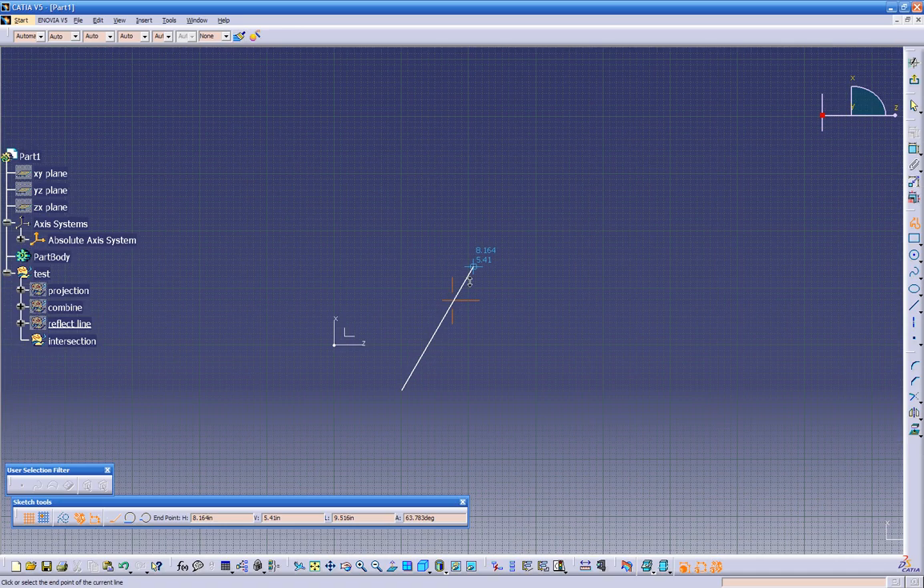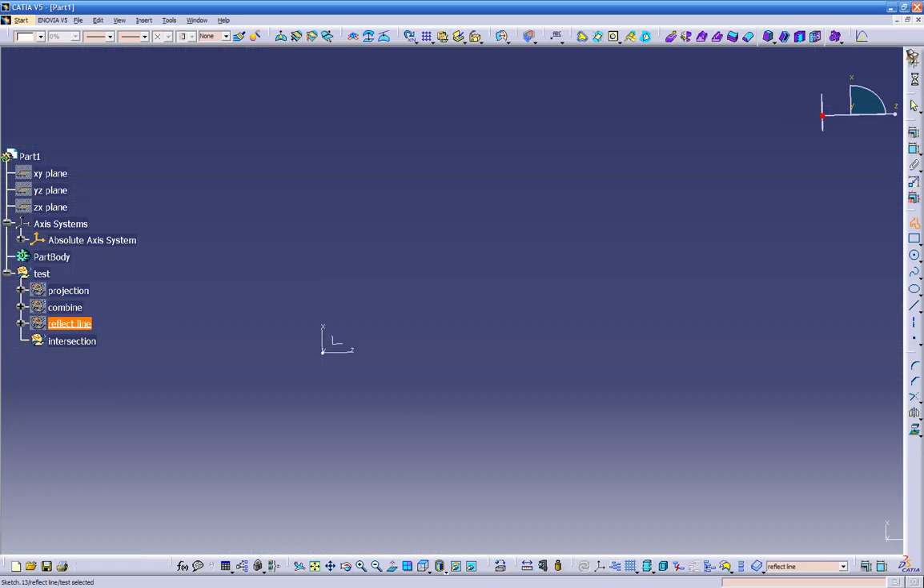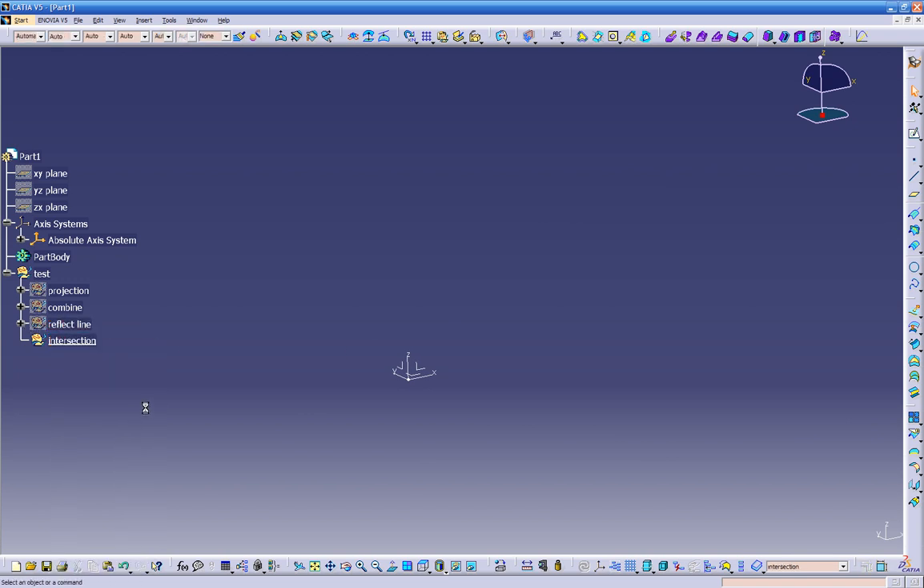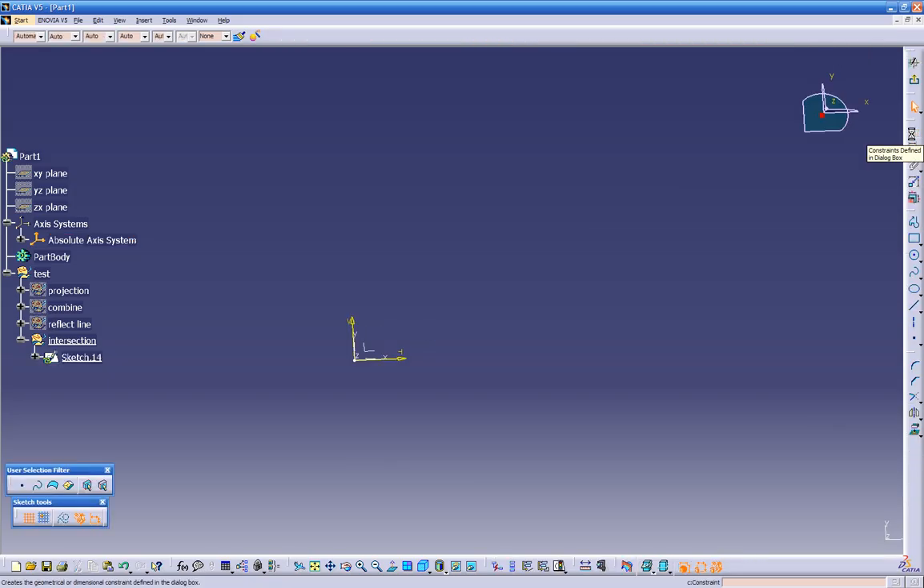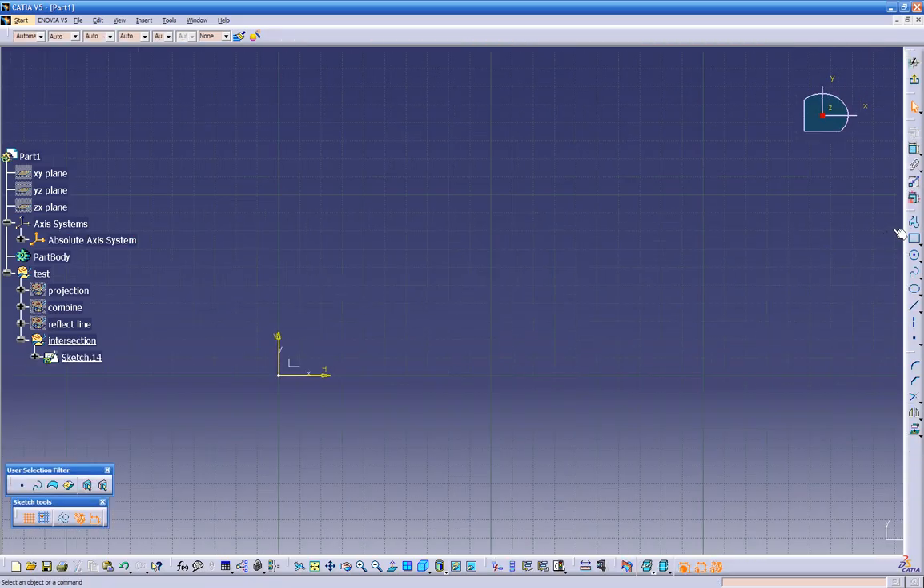So what I can do right now, make sure I get out of this sketch, and do a right click here, make this defined, and let's create a quick spline on the XYZ. Let's start from here.